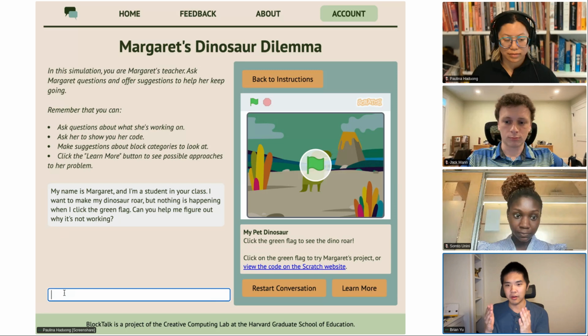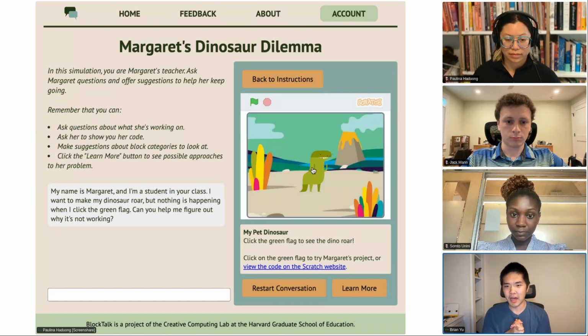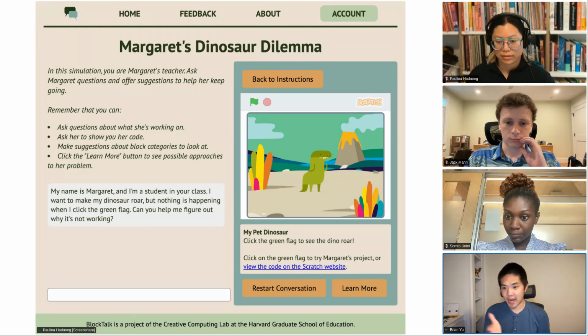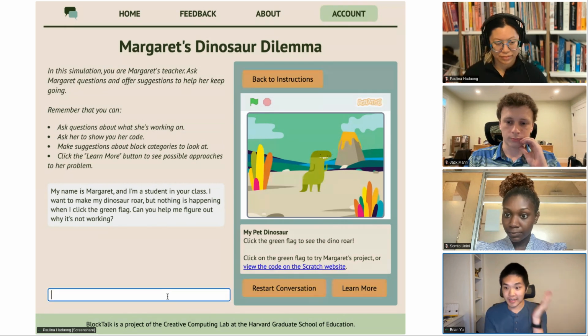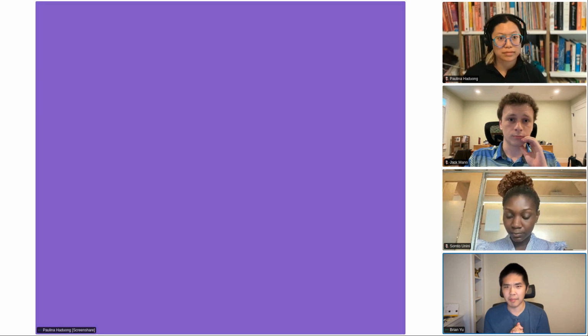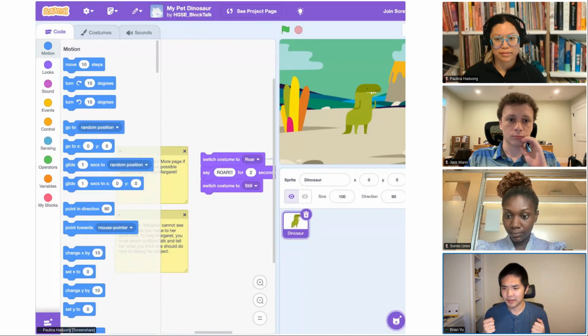And so on the right, we can see her project. We can also see a link to the Scratch website if we wanted to look at the Scratch code, try out her project. And Jack has very helpfully shared a link to Margaret's Scratch project in the chat. So if you'd like to take a look at Margaret's project, in fact, maybe let's do that. Why don't we take a look at the Scratch project on the Scratch website first? And if everyone wants to take a look at it, let me know in the chat.